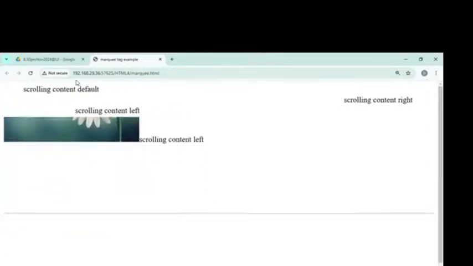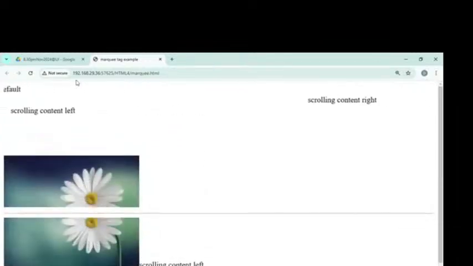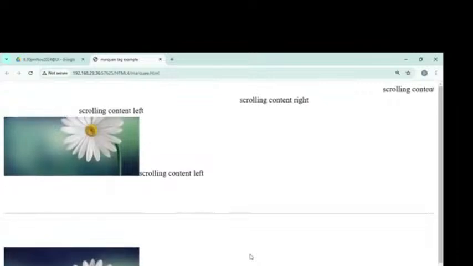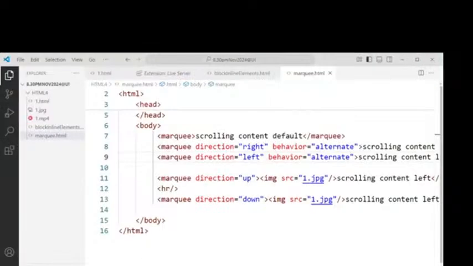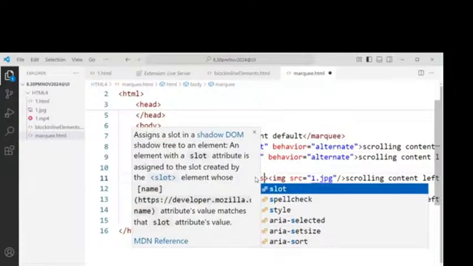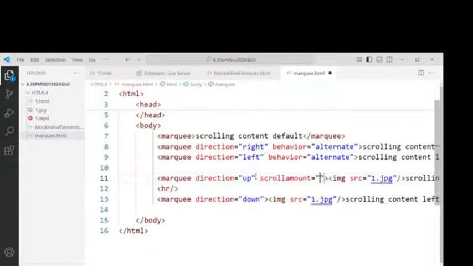Circle and square are allowed for the unordered list. Next, I explain the scroll amount. Here type equal to circle, type equal to square, for any type of tag. For any direction content, we can write the type. Here, disk, circle, square, because of this scroll amount.